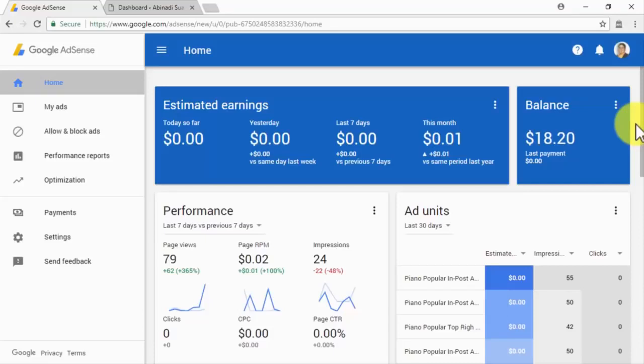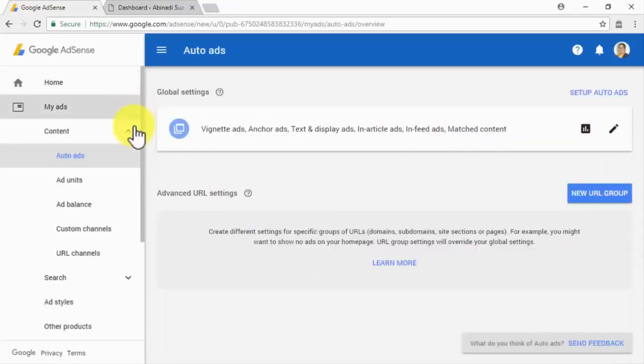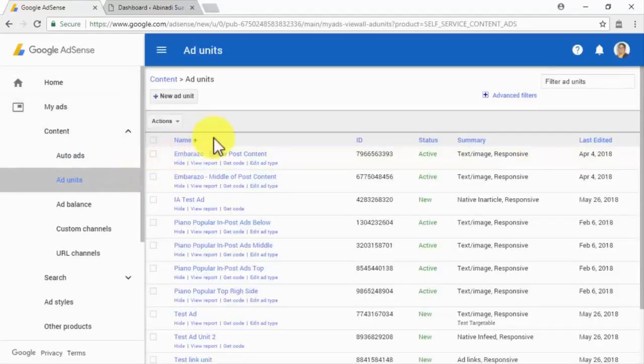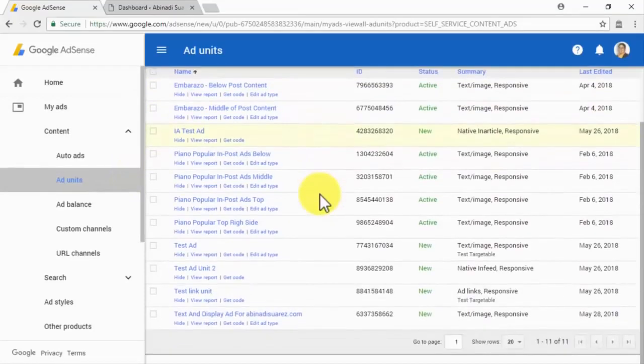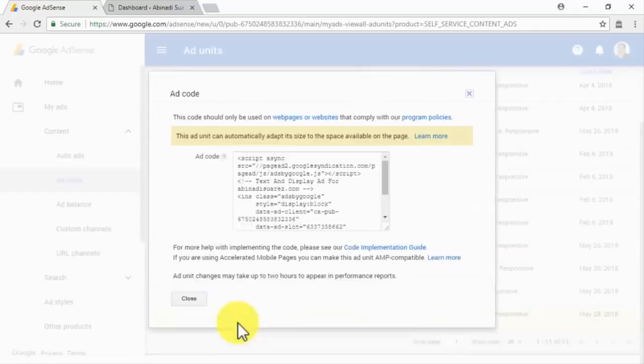To locate your ad codes, you will simply have to click on the My Ads tab located on the left-hand menu, and then on the Ad Units submenu tab. Here you will find all the ad units that you have customized and set up. So you will have to locate the one that you want to insert on your site in order to retrieve its specific code. In our case, we are going to select the text and display ad unit that we customized in the previous video. So we have to locate it by its name in the ad unit list in this section. Once you have located your ad unit, you will have to click on the Get Code link located under the ad unit's name on the list.